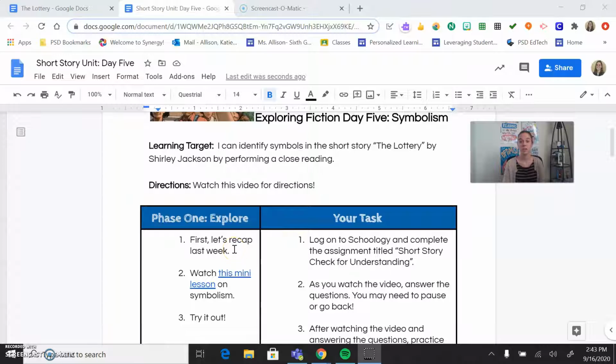First, you're going to recap last week. There is an assignment on Schoology that's called Short Story Check for Understanding. Pause, wait, don't freak out. This is not, and I repeat, not an assessment of any sort. On Schoology it will show up as an assessment, but this is not counting for a grade in the grade book. This is just an assignment that we're doing to pause and tie everything together from last week. So deep breath, you're fine. Please accomplish that first, okay?